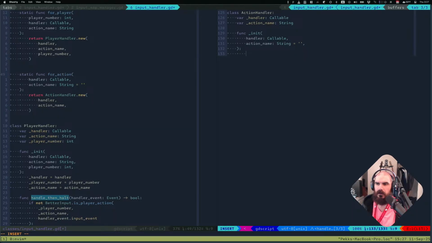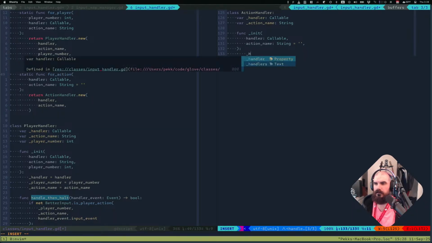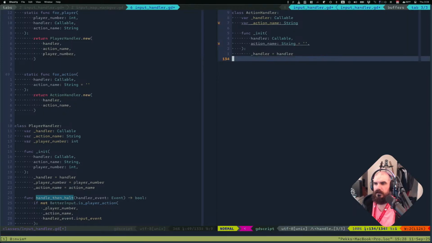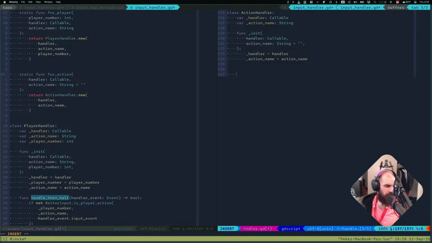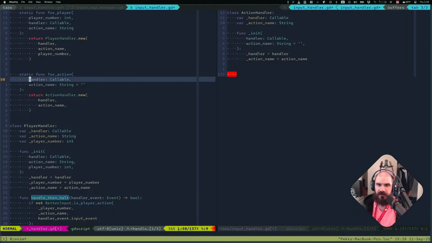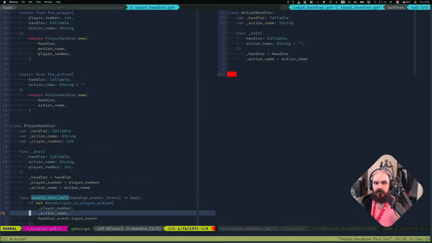And handler equals handler. And then we're gonna have action name equals action name. And then what do we need? So now the calling side will be happy. Calling side will be happy, but what I need here now is whatchamacallit. One of those darn whatchamacallits.